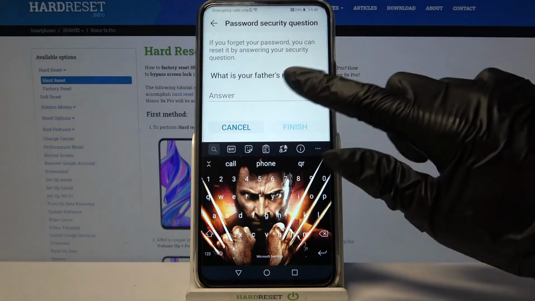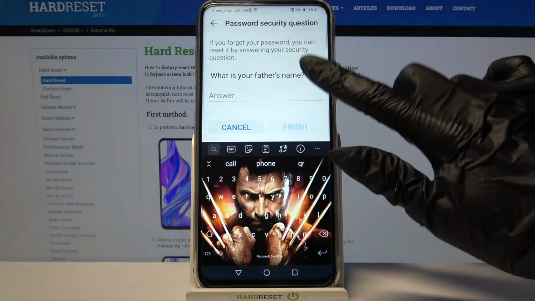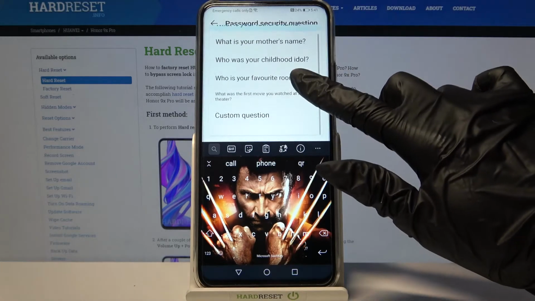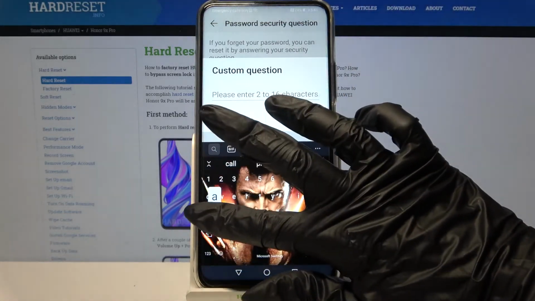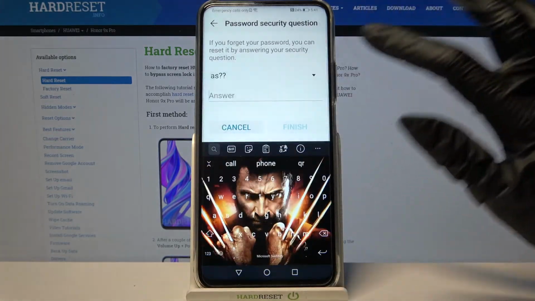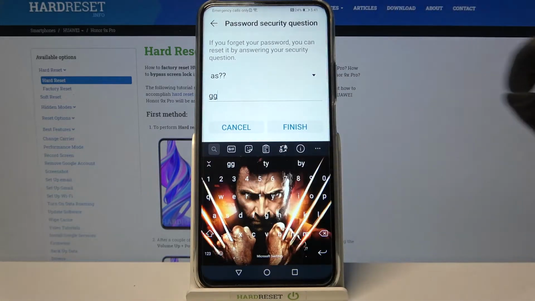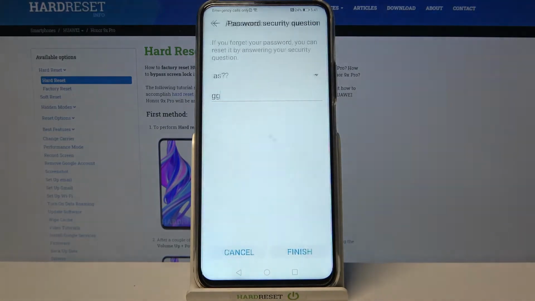Over here, answer this security question, or click on it, choose one of the available ones, or tap on custom question and create your own. Then answer it and choose finish.